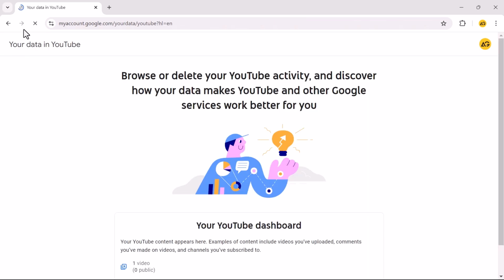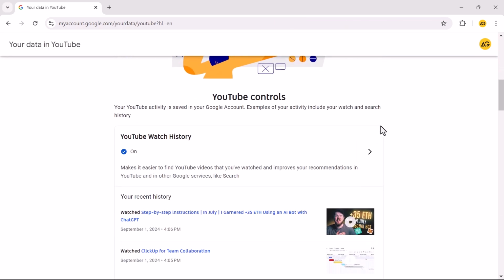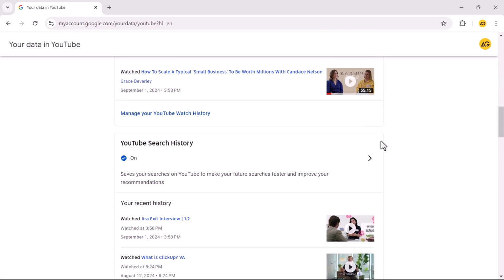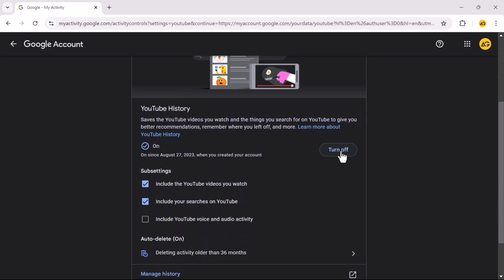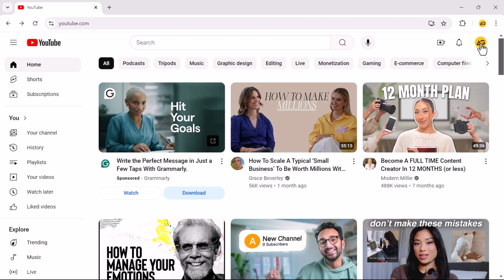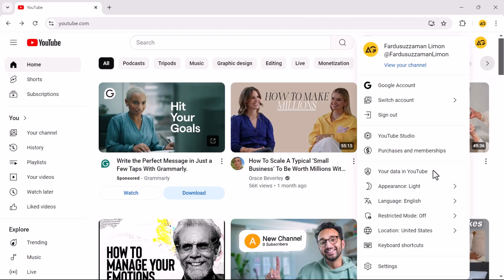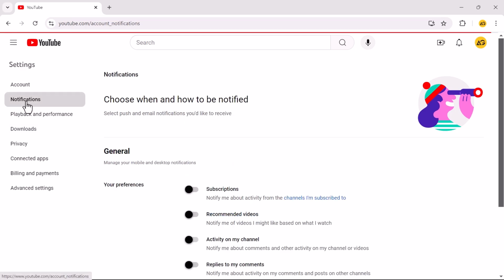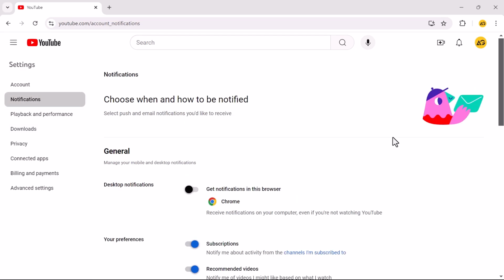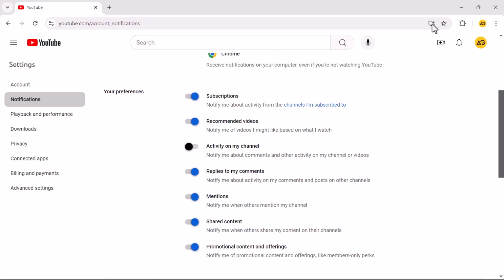Click on the back arrow. Scroll down. Click on YouTube Search History. Turn off this option. Click on your profile icon. Select Settings from the drop-down menu. Navigate to Notifications. Scroll down. Switch off the option for Recommended Videos to stop receiving notifications based on your viewing history.